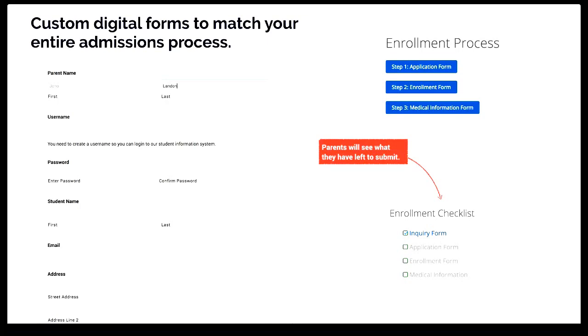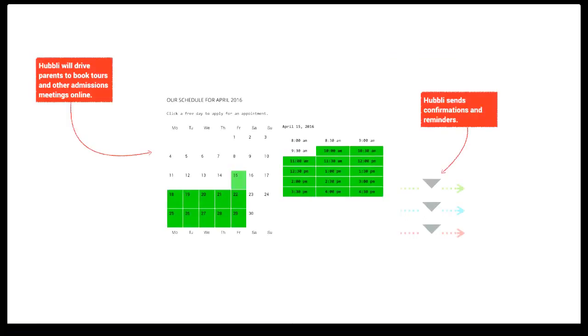And then the Hubly system really comes into play with all of that automation. They fill out forms digitally. The entire enrollment process is done digitally. This is just an example, but we build these custom for you. Your parents also can log in and see what's left for them to complete, and the system is obviously reminding them and directing them to come back and complete whatever they need to.